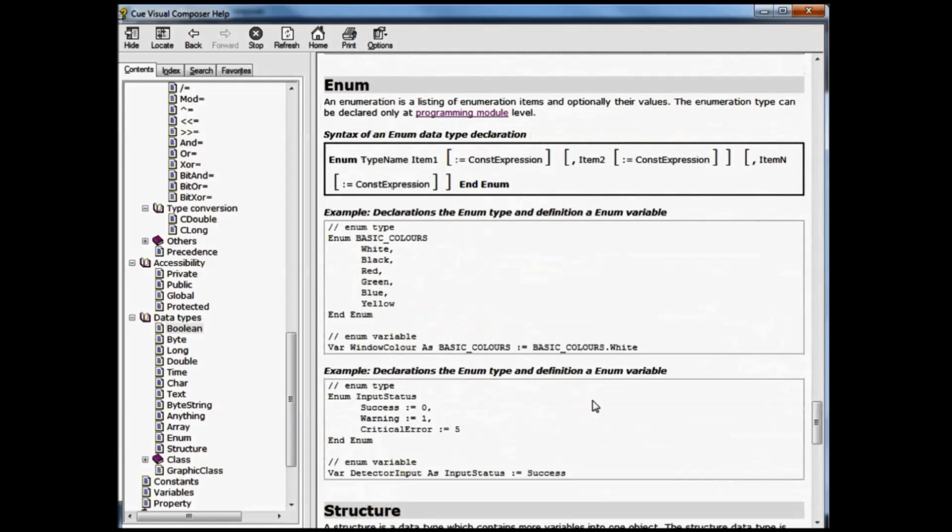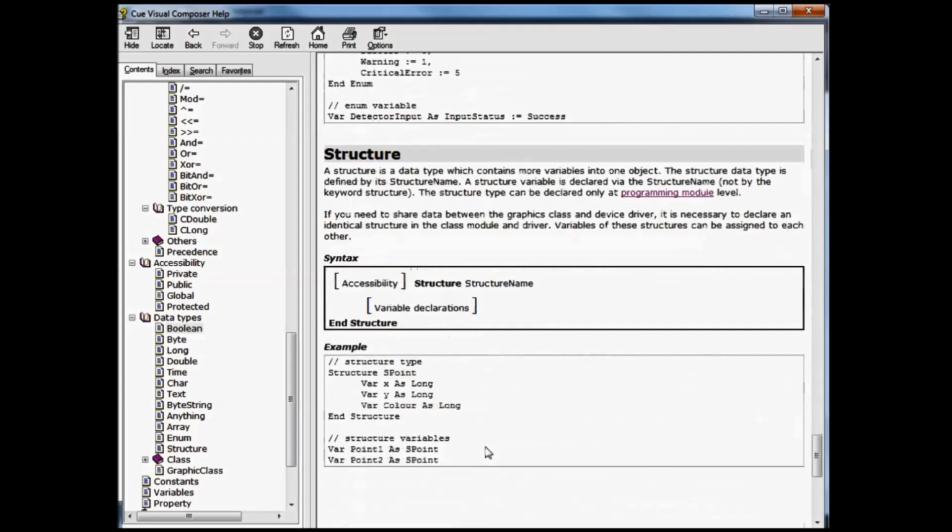And enum, in short, enumeration, is a listing of enumerated items proportionally to their values. This is also similar to the enum functions in all other languages. Similarly, we have also got structure, which is quite similar to a record in C language.